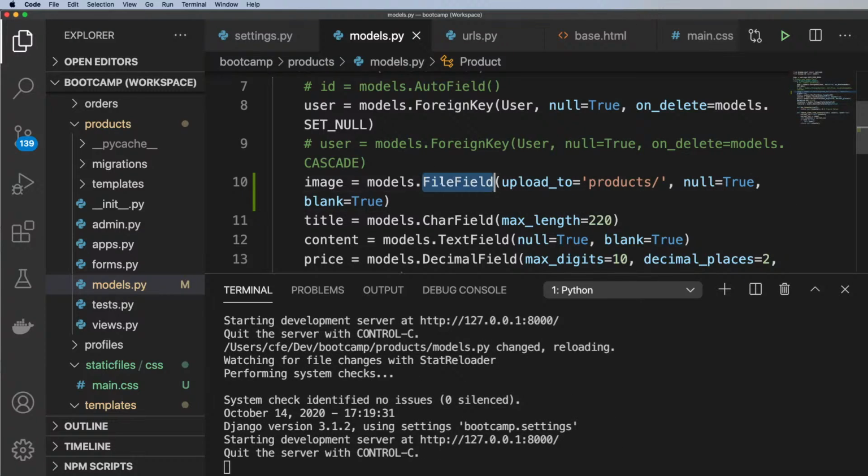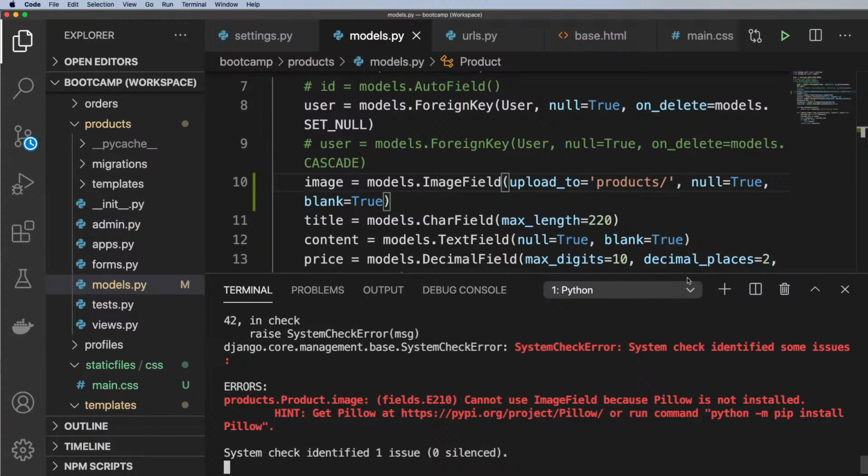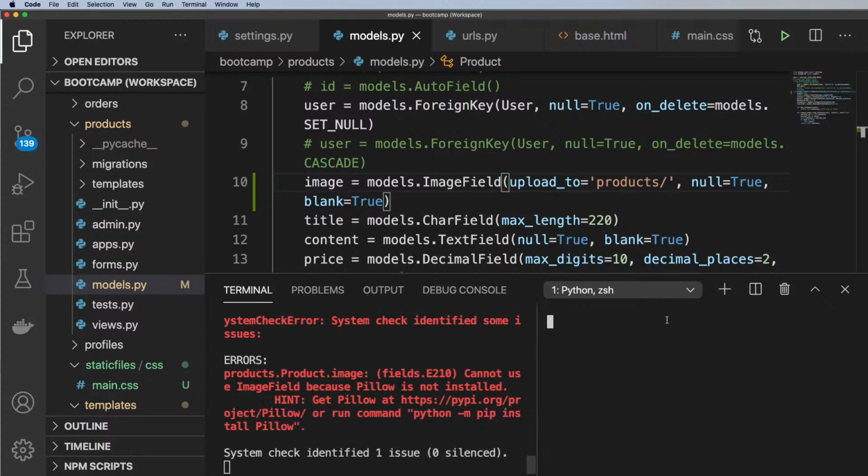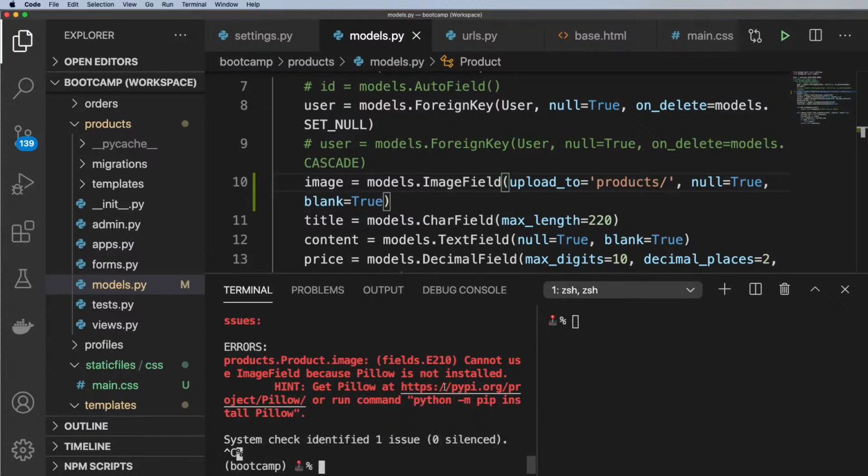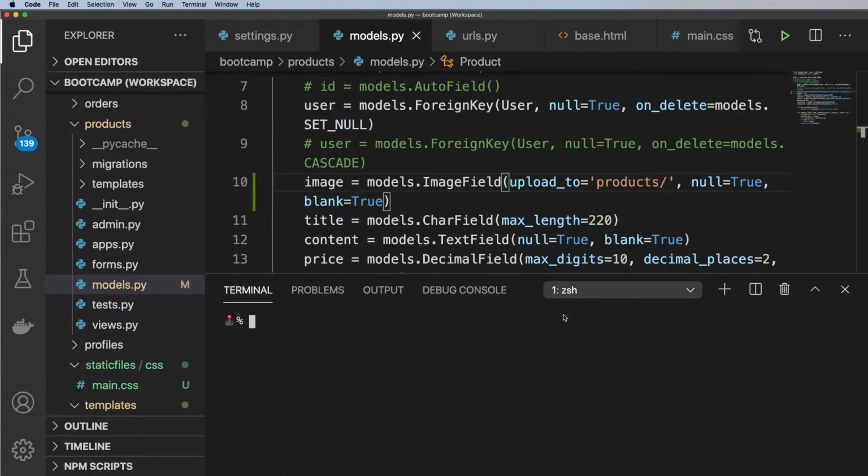But there is another field that you'll probably see in the Django documentation, and that is ImageField. Now, ImageField requires you to install Pillow, which is the Python image library. So let's go ahead and do that first. Source bin/activate and pip install Pillow.